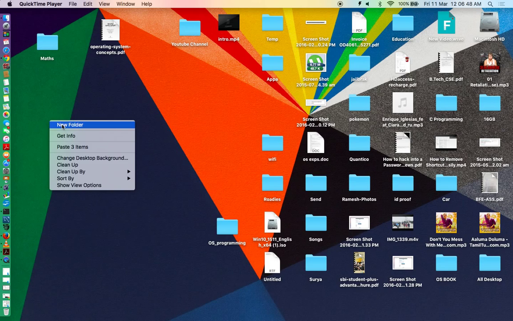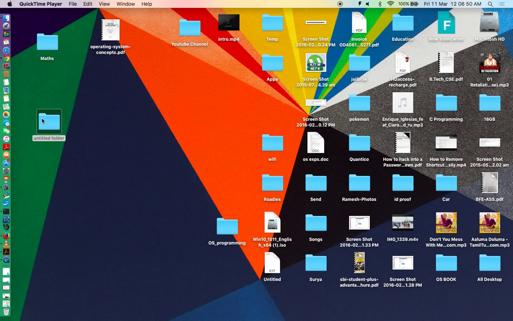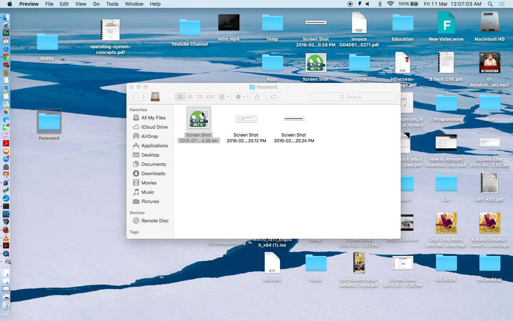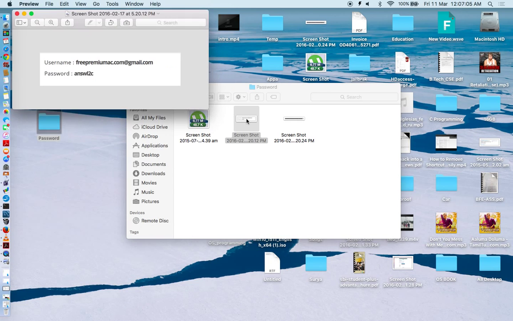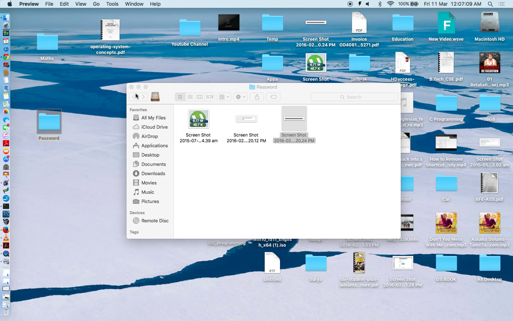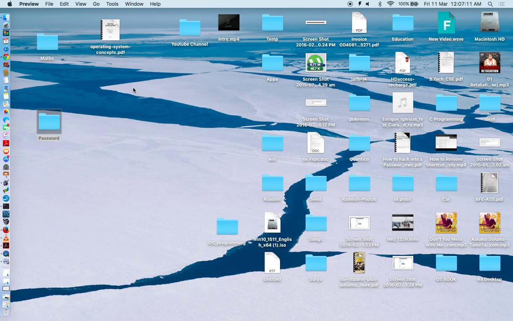Okay, I'll create a folder which I need to password protect, and I'll name it password as well. I'll take these three screenshots, copy them and paste them. Now I'll show you what the contents are. Yeah, this one and this one and this one. So these three screenshots are the ones which I want to password protect.